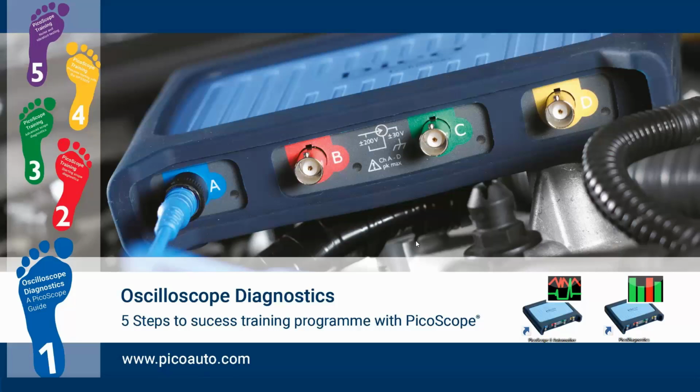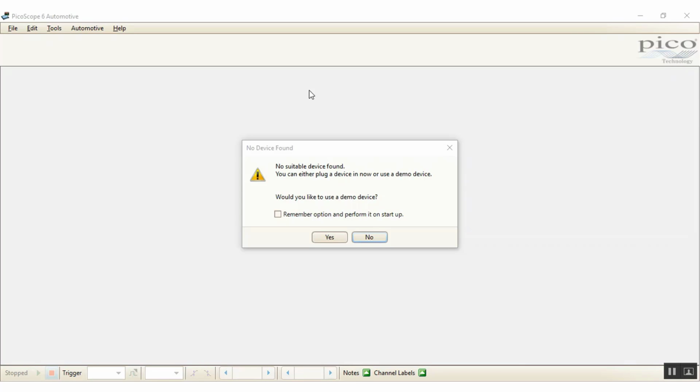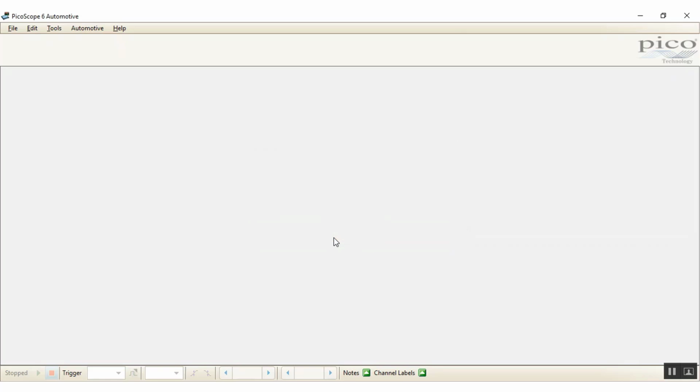Here our software is now downloaded, and you can see we have two icons on the screen, PicoScope Automotive and PicoScope Diagnostics. For the purpose of this video, we're going to concentrate on PicoScope 6 automotive software. So we will load the software from here. When you first open PicoScope software, you'll see that it's searching for our PicoScope Automotive oscilloscope. Because we haven't got one connected, we have the option of opening and using the software in demo mode. So simply click yes to using a demo device.